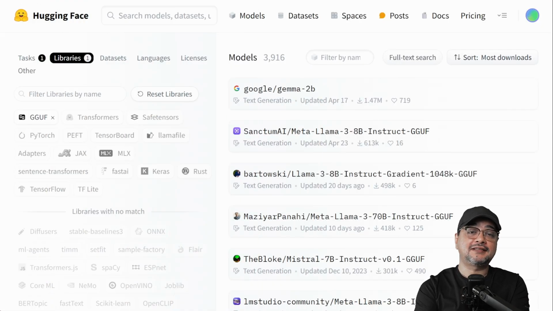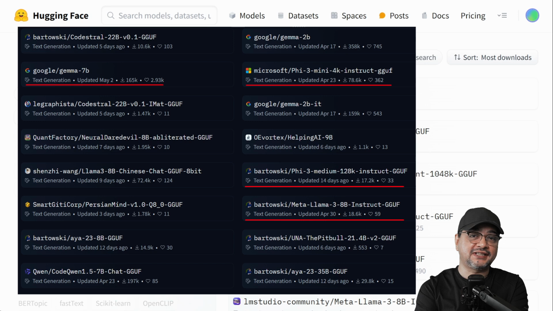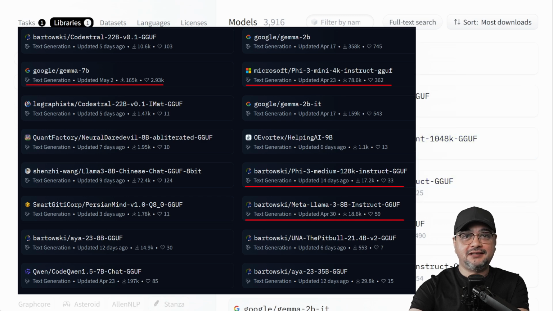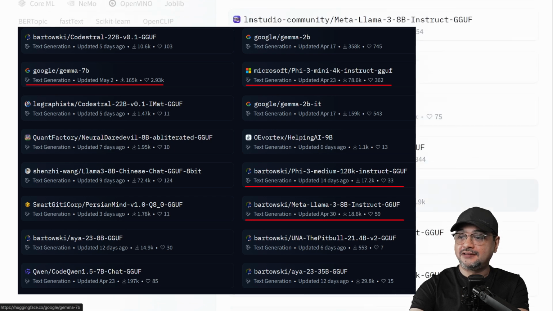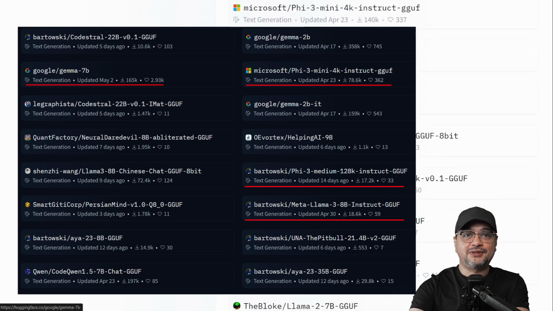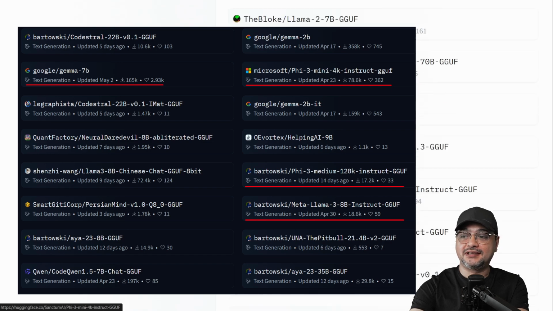Hugging Face contains an extensive collection of open source LLMs. Here's a gist of them. Most notably, Google Llama 7b, Meta Llama 3 8b, Mistral 7b, Microsoft Phi-3, Stable Code. So these are just some of the models out of hundreds of models available in Hugging Face.